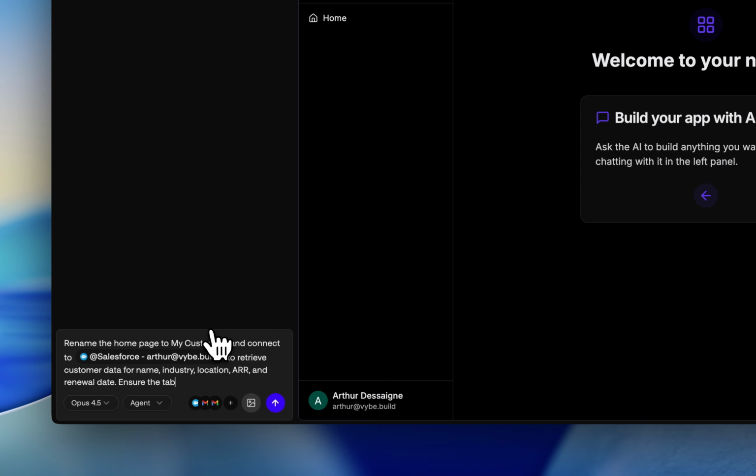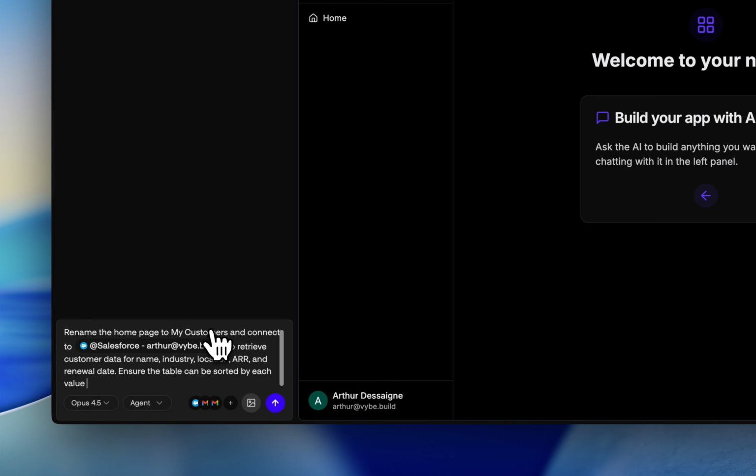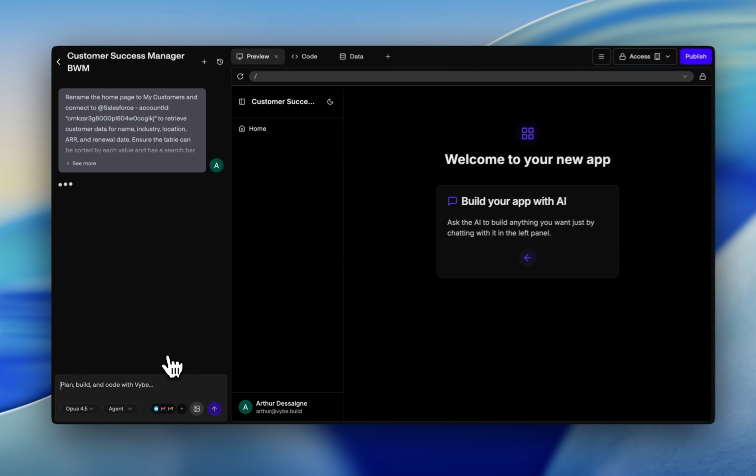Ensure that the table can be sorted by each value. And this isn't required, it sometimes does this on its own, but I like to be sure that it will always have a search bar, because in small enough cases, it's not going to add a search bar. And general stats above. All right, let's see what it does.